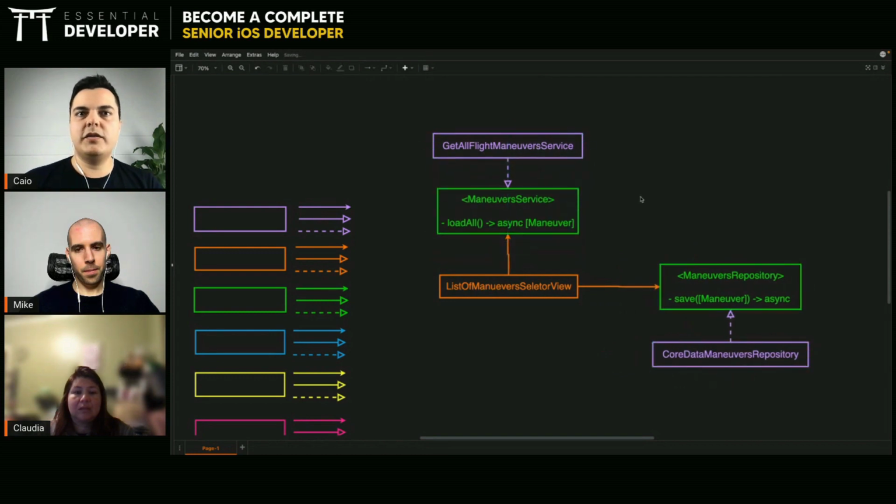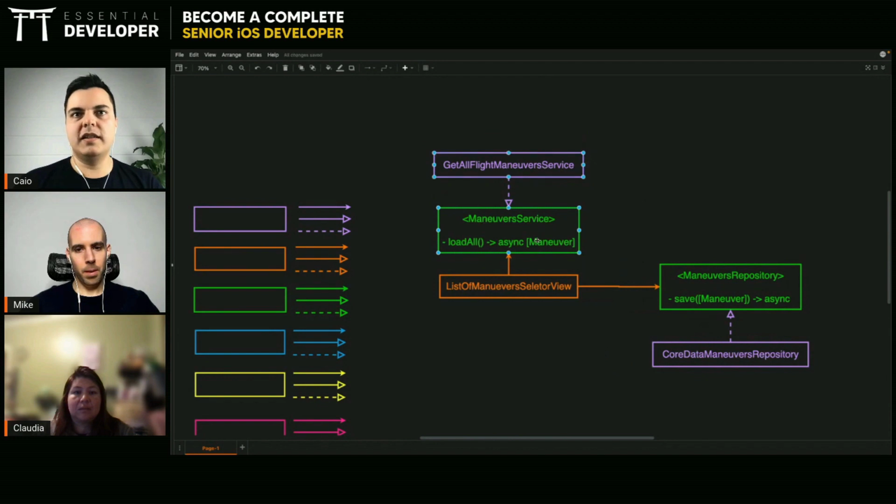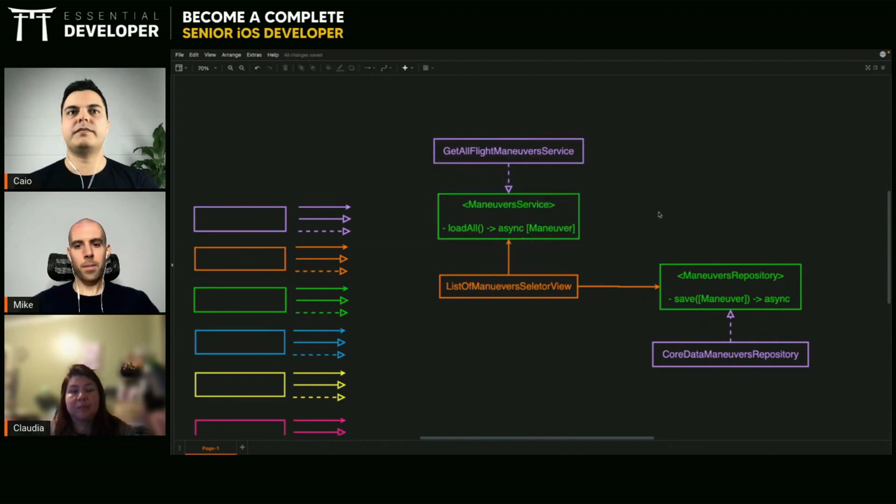Now, we separated things into discrete pieces of functionality that can be composed. We can decide, should we start from the service, from the repository, from the view? And we can start from any point now, because they are discrete pieces of functionality. They can be implemented and tested in isolation.